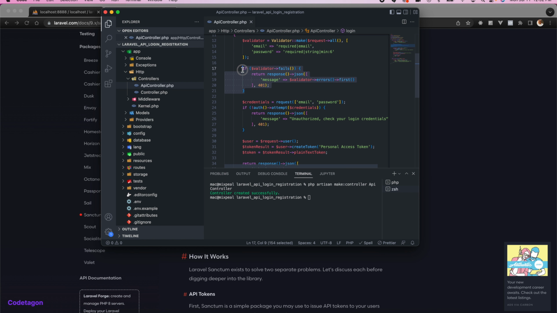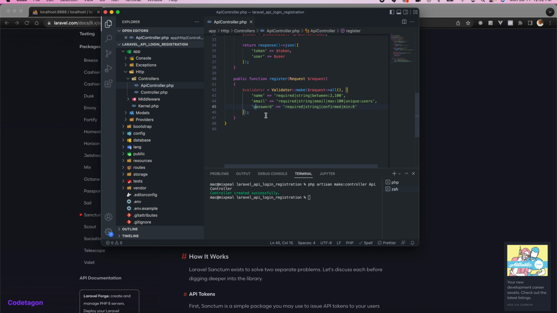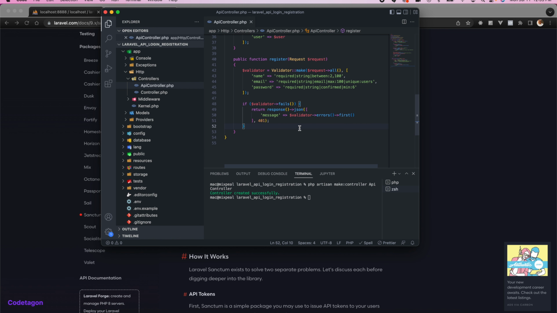Now we are going to check if the validator fails, exactly like this one. So let's just copy it. It's going to return a response if there is any error, and respond with what? The first error. If you want it to respond with all the errors, you can just use all the errors, but I just want to see the first error. So maybe on a mobile app, the developer can just drop the first error in the error message, maybe in an alert or something like that.